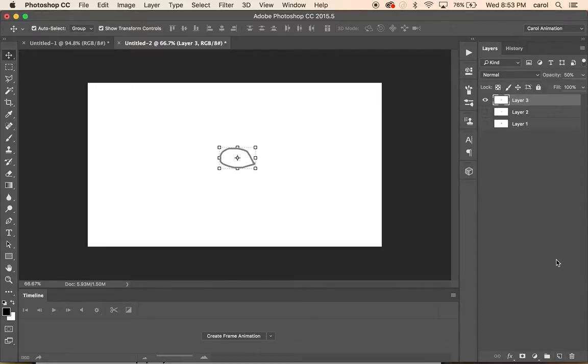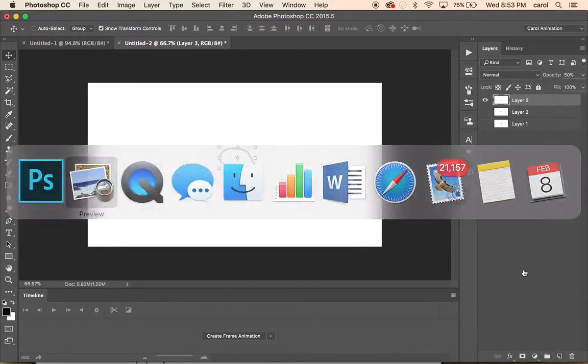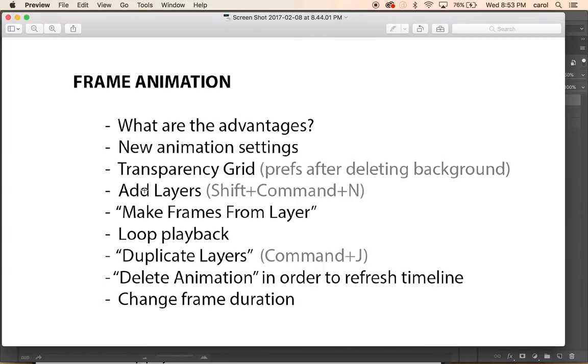Now, when we start creating a lot of new layers, sometimes you might want to know what the hotkeys are. So adding a layer is Shift plus Command plus N. So just holding down the Shift and Command key at the same time. If you're on a PC, then it's Shift and Control. Control and Command on a Mac, it's Command. On a PC, the same thing is called Control.